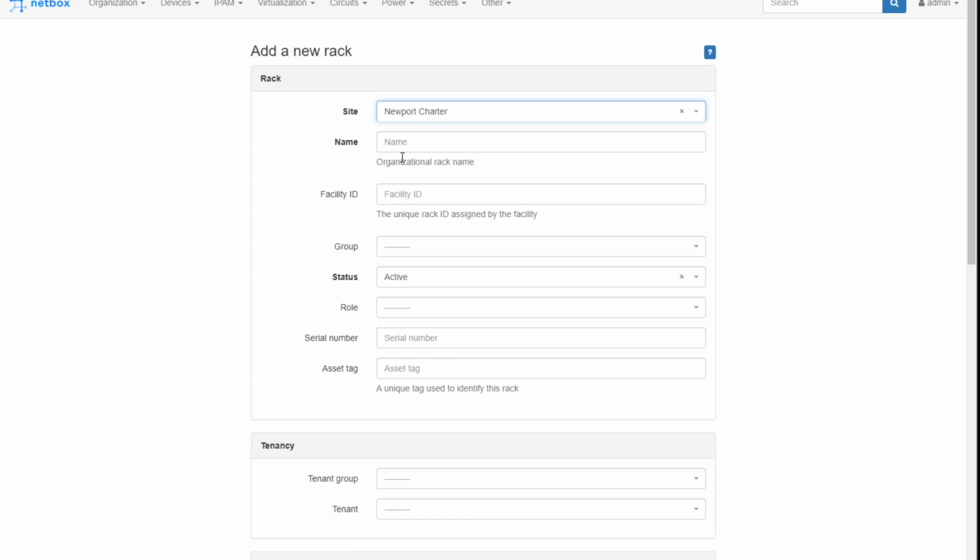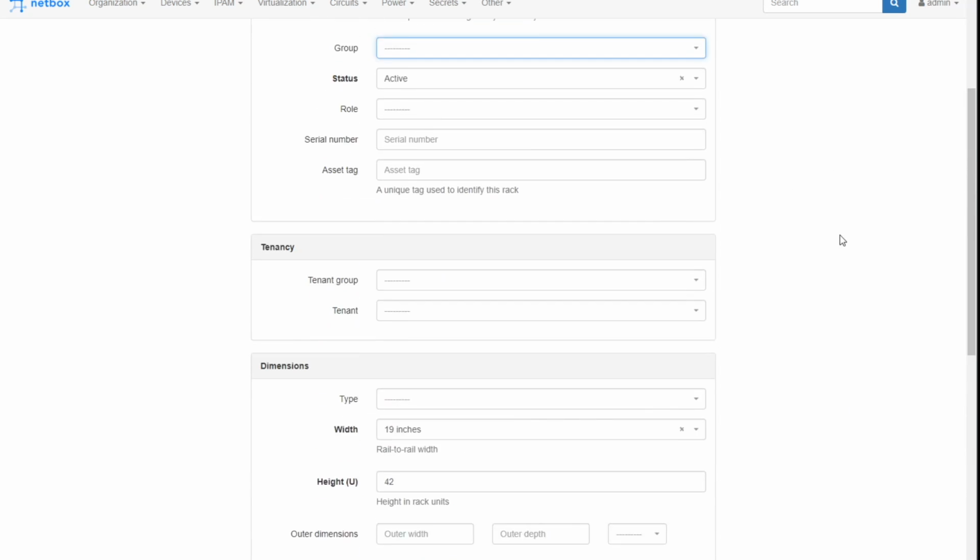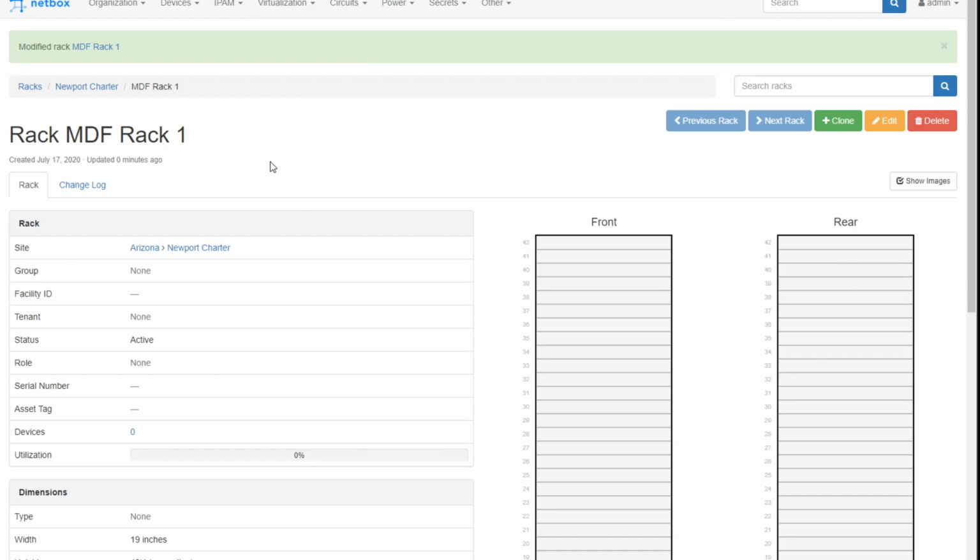So I'll say the site is going to be Newport Charter. We'll call this MDF Rack 1. And again, your naming convention is totally up to you. I'm going to say the status is active and just add this in. Create my first rack. Now you can see this evolves to a line sketch of the front and rear of the rack. And I know a lot of you are going to be like, oh, add a device. We're actually not even going to get to that in this video because it opens Pandora's box of configuration options. And I really want to make sure you do it methodically and well so you don't have to come back and correct it 1,000 times.